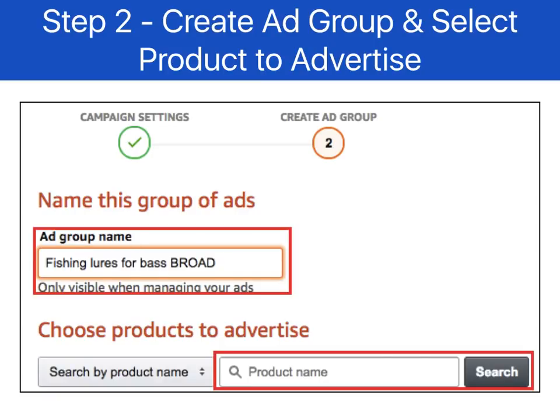This is where you name each ad group based on the keyword and match type, and also select the product you want to advertise. So if you're selling fishing lures, you can have the ad group name as fishing lures for bass broad, broad meaning broad match type, the keyword match type. So when you're managing your ads and tweaking them, you know which ad you're actually working on. For ease of management, just be as specific as possible when naming your ad group. It doesn't matter if the name is long. Just make sure that as soon as you look at the group name, you know which ad you're tweaking.